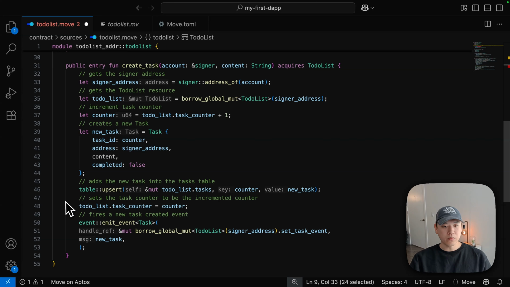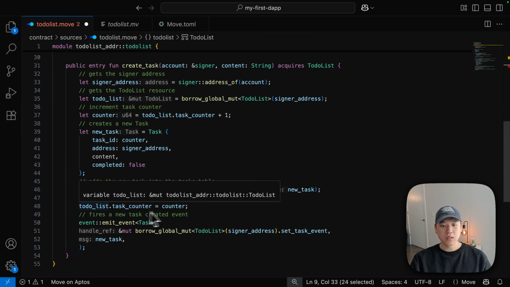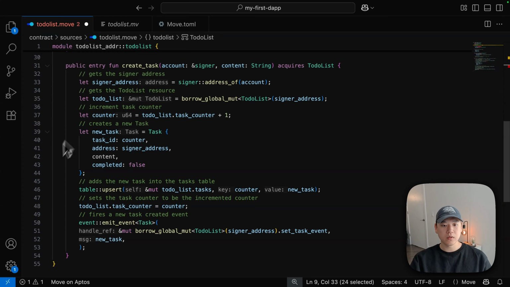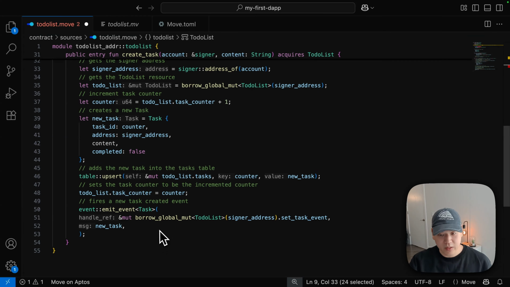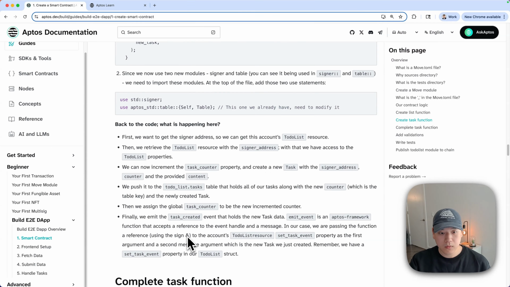After we update the table, we're going to set the task counter to be the incremented counter. So we access the task counter inside of to-do list struct, and we assign that to the updated counter that we have stored over here. And then we're emitting an event. Okay, let's go back to the guide. Okay, so then we assign the global task counter to be the new incremented counter.